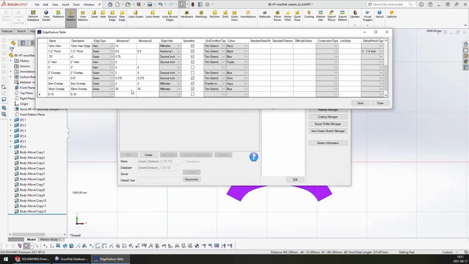Over here for our first allowance, we'll set 5. For a second allowance, we will set 10. We'll make sure we set our units. So this is millimeters. We are going to leave the symmetric flag unchecked. We want this to be created as an asymmetrical seam. If the symmetric flag is checked, it only ever uses the first allowance, but if it's an asymmetrical seam, it will apply allowance 1 to the left and allowance 2 to the right.